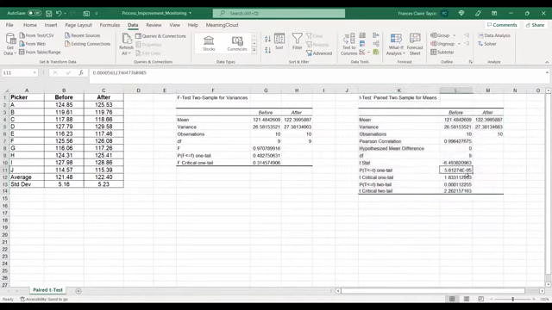So here you can see that for both the one-tail and the two-tail test, both are less than 5%, which indicates that the process improvement or the process change resulted in a statistically significant change in the pick rates of the pickers before and after.